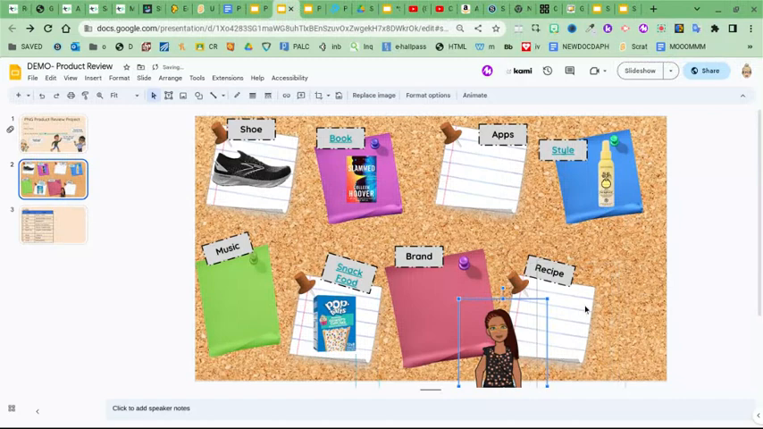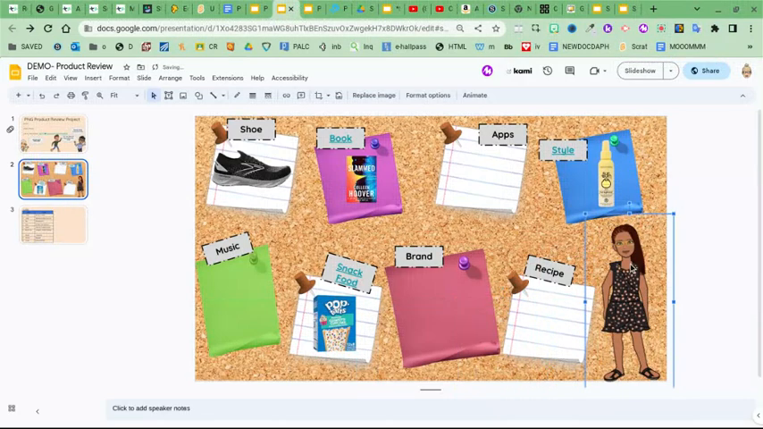Okay, resize so they fit in that space that is provided. You're going to put your avatar right over here in this empty space that I've left for you. There she is.